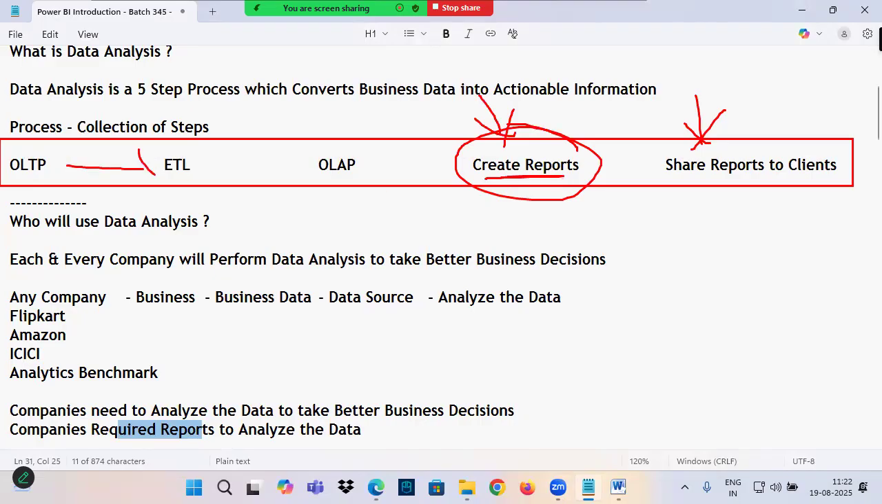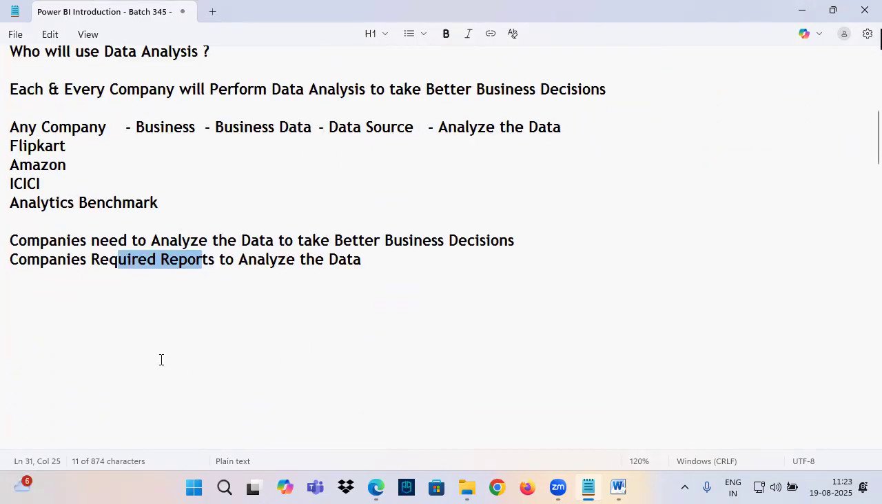The background work he needs to do is, first, ETL, then he needs to create OLAP, then he needs to create the report. We don't directly create the reports. So this is what we call data analysis, guys. In order to create the report, companies need to perform the data analysis process. By performing the data analysis process, we will create reports.